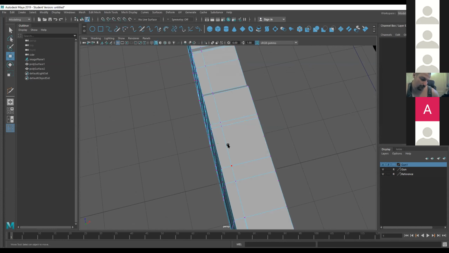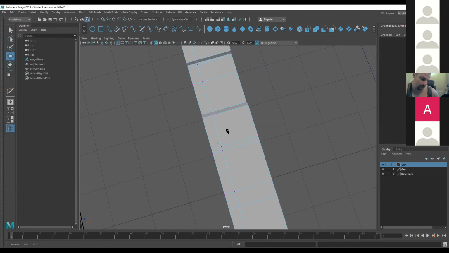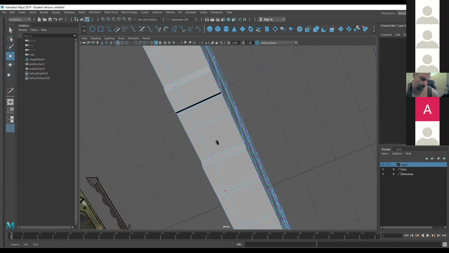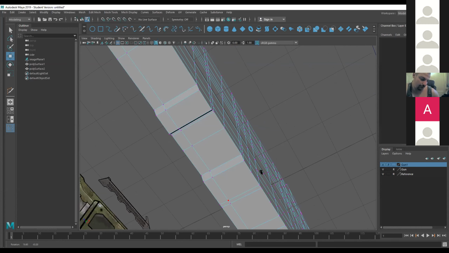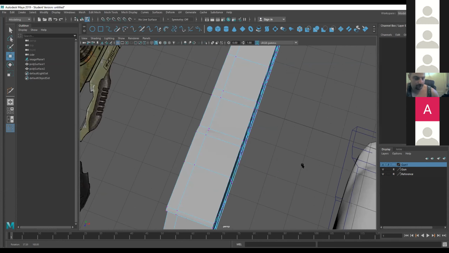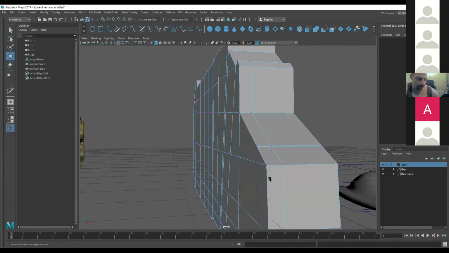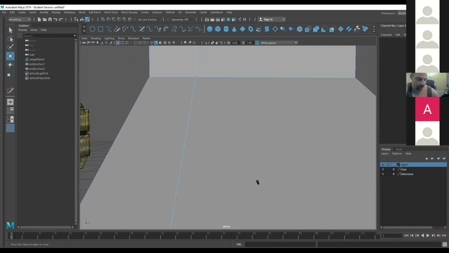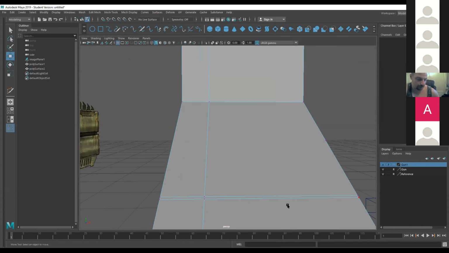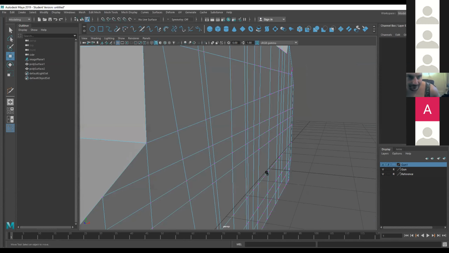I have to delete it one by one with the vertex, because I can't select all of it, right? Yeah. It seems like this part is... I just need to do the second part. Yeah. And then I will show you, if you zoom out, go to the top view, please.